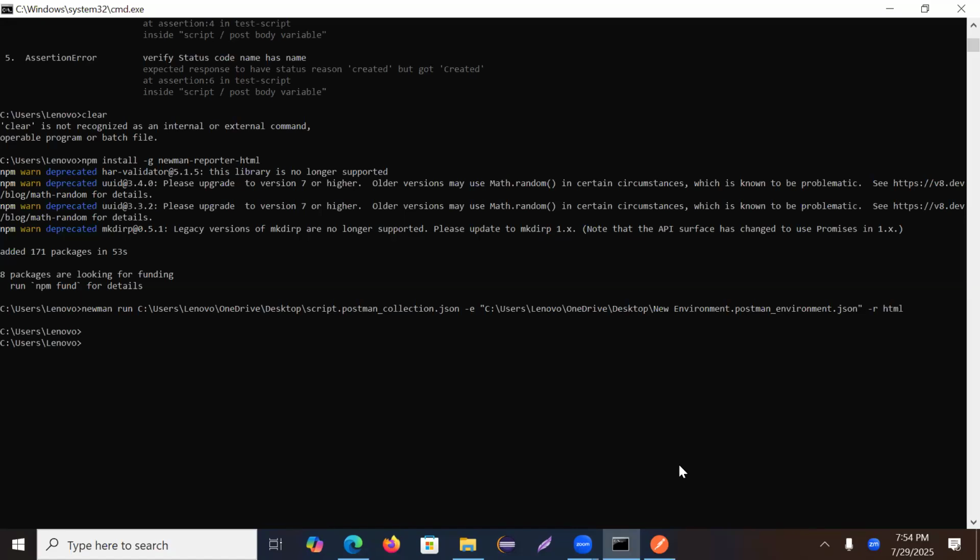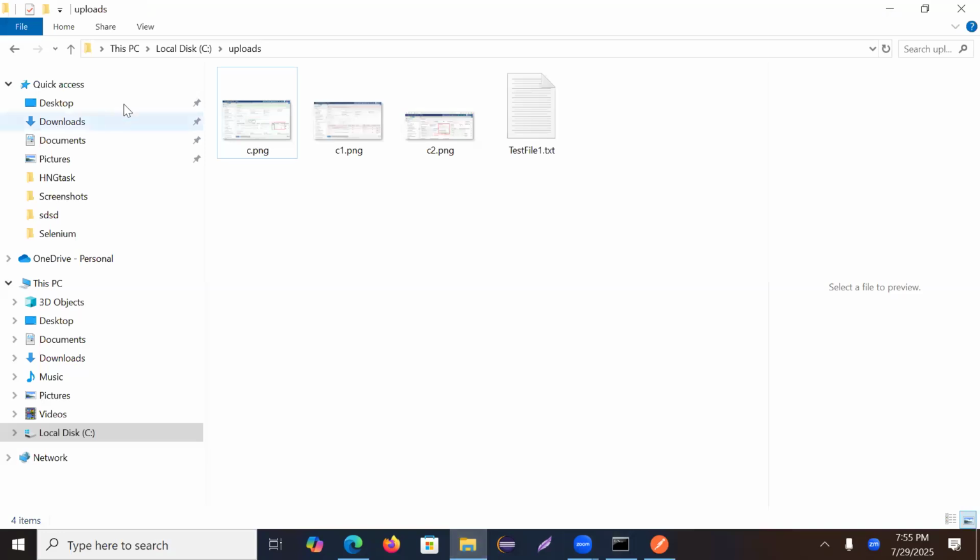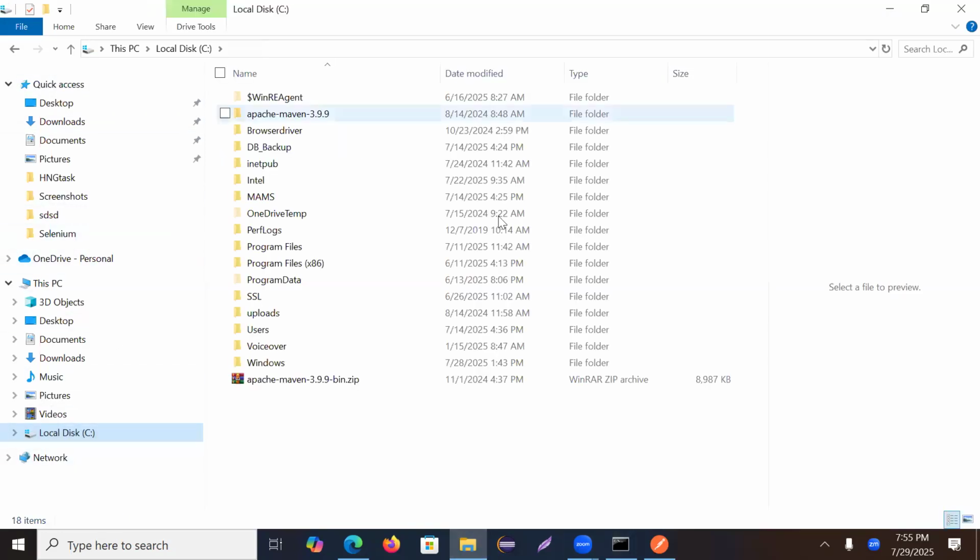Who else has pressed enter? Can we proceed now? Yes. All right, so let's come to our C drive. Look for Users, then your user name.